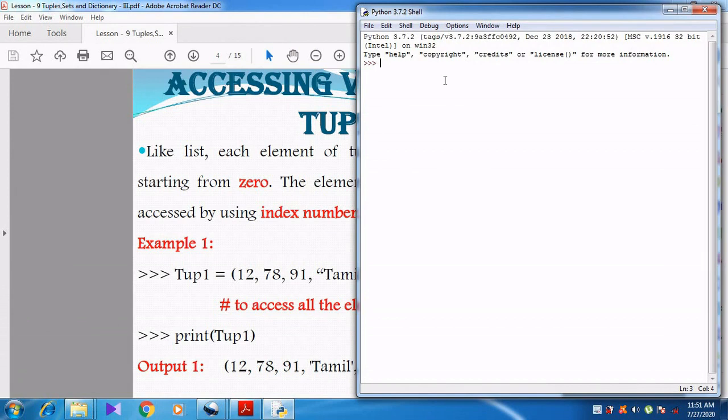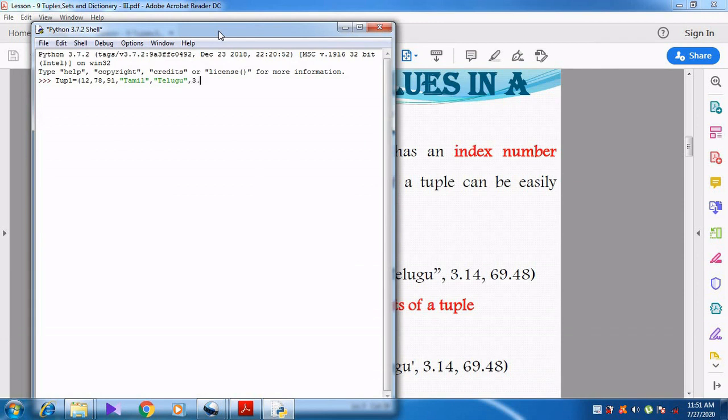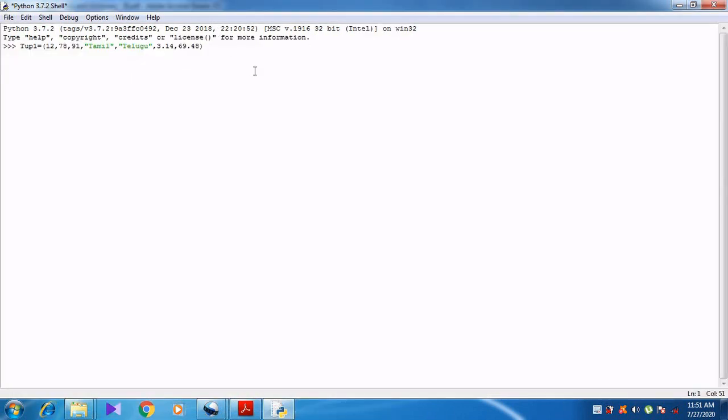Right. Tuple 1 is equal to, so within parentheses 12, 78, 91, and then they have given Tamil, so double quotes, Telugu, and then they have given the floating point values 3.14, 69.48. So now, can you see this? Tuple 1 equal to 12, 78, 91, Tamil, Telugu, 3.14, 69.48. So when I press the enter key, all the elements are stored in tuple 1.